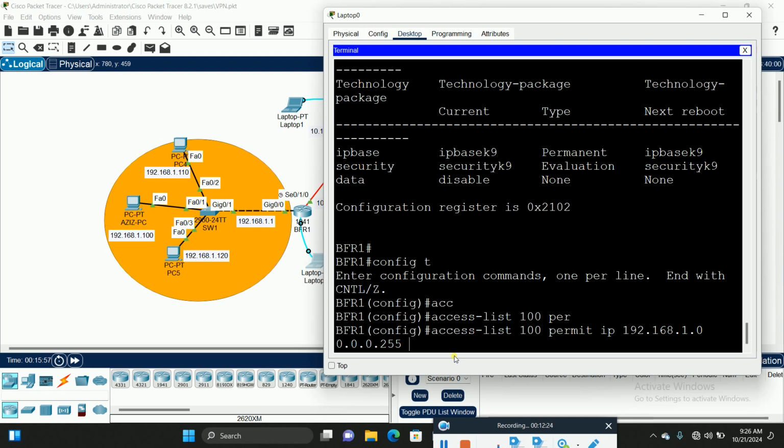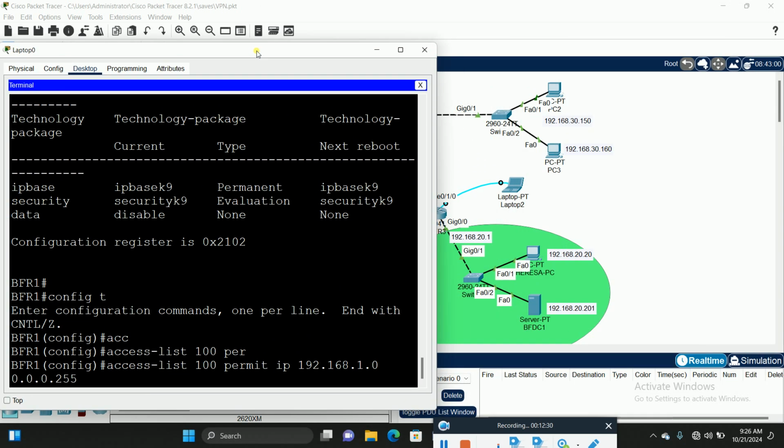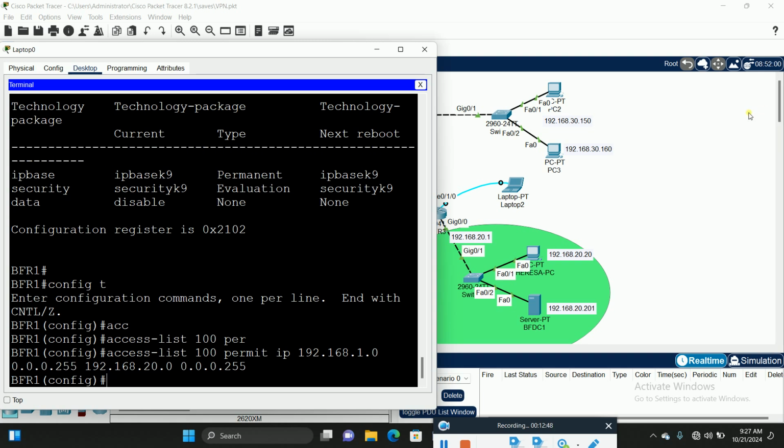So now let's type 192. Let's check the IP address of them. It's what? 192.168.20.0. Thank you very much. So 192.168.20.0. Then you type the wildcard 0.0.0.255. Enter.